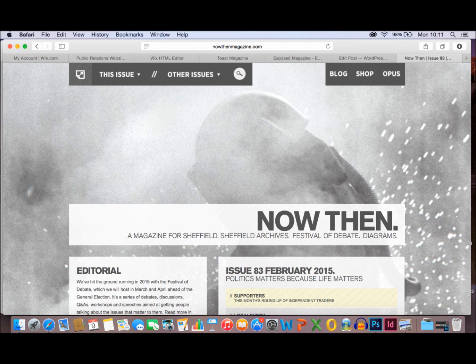Now Then is the more artistic one of the 3 magazines, and as you can see, it has one massive picture which takes up the entire home web page. At the top you have 3 buttons: blog, shop, opus. It's also got this issue and other issues.